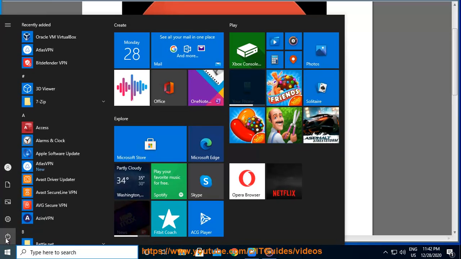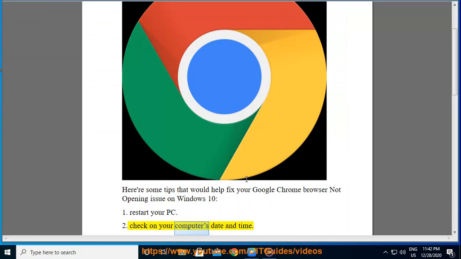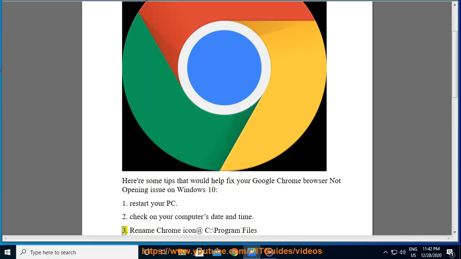1. Restart your PC. 2. Check your computer's date and time. 3.